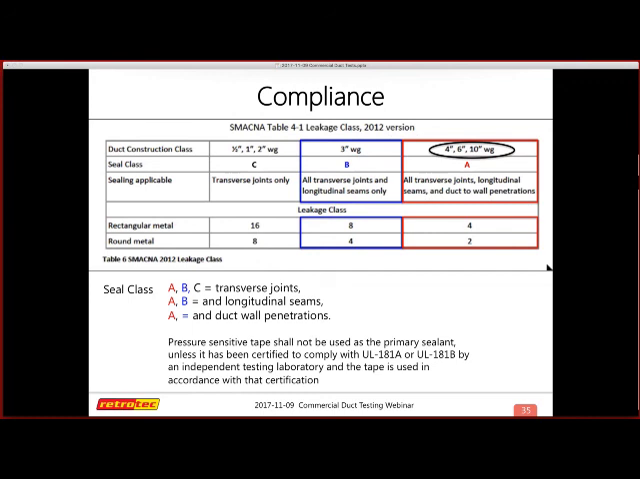Okay. Once I know that, let's go back to here. Let's work our way over from the left. So we've got a seal class, which is determined by how much pressure is going to be in the ducts.